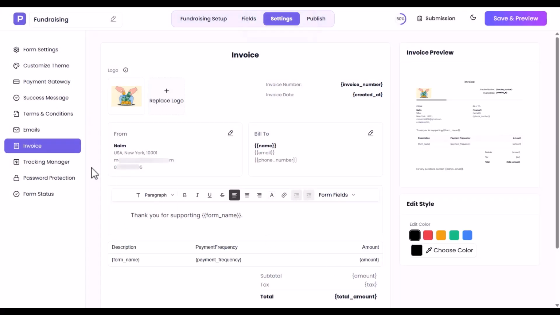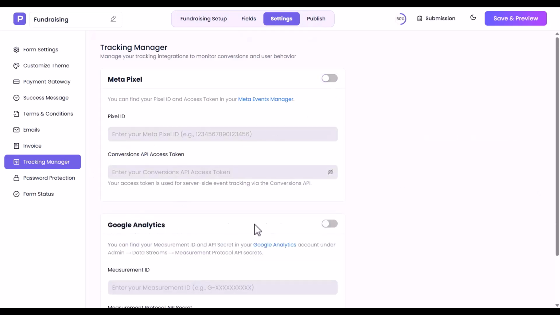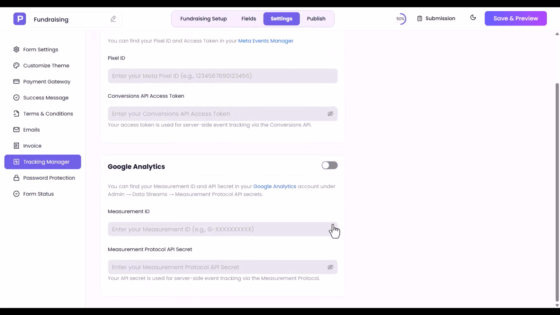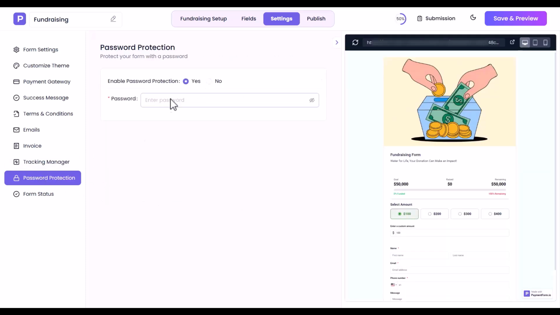You can integrate tools like MetaPixel or Google Analytics to track your form visits, donor behavior, and donation activity. These tools help you understand which channels drive traffic to your fundraising form and identify where potential donors may drop off during the process. If you want to keep your fundraising form private, you can easily enable the password protection option. This is perfect for internal donations, private communities, invite-only campaigns, or forms shared exclusively with selected donors.